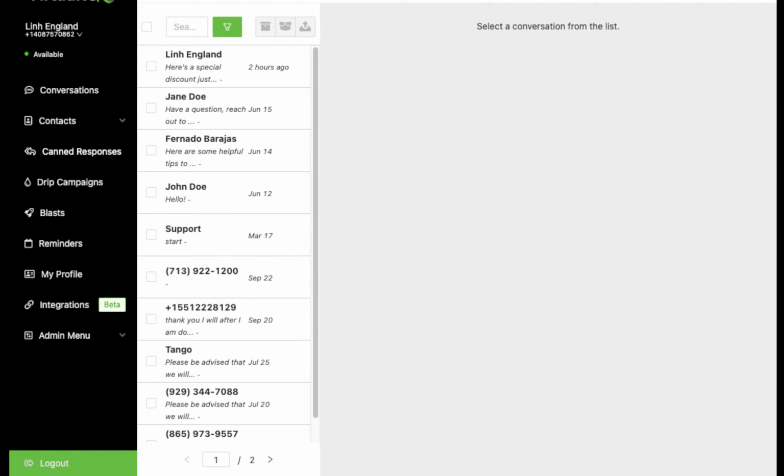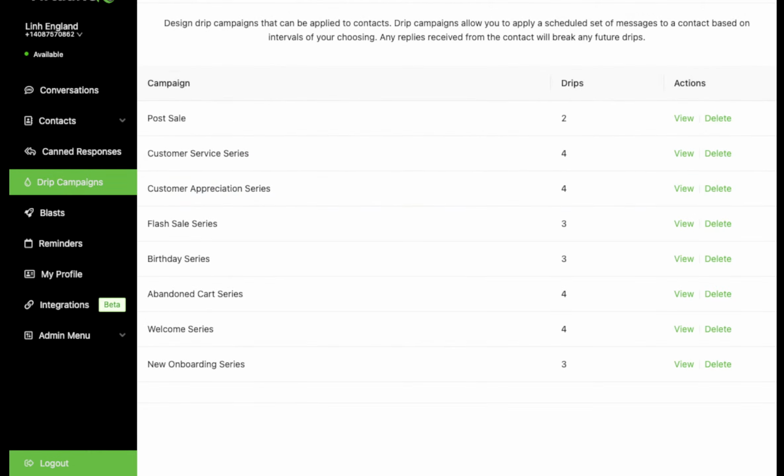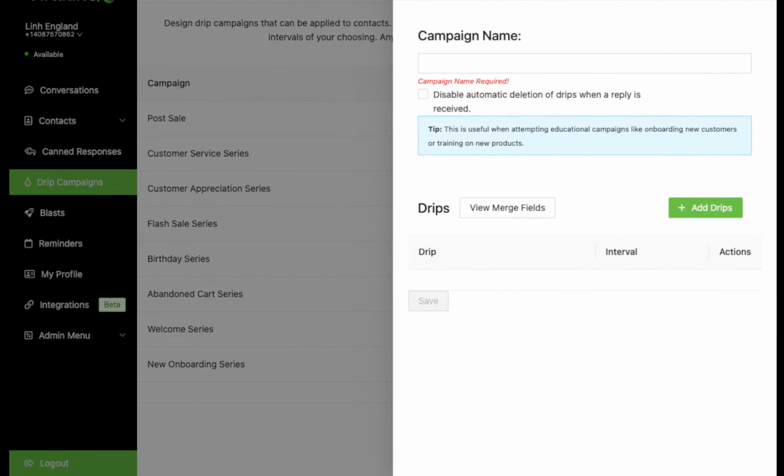Under the drip campaign, simply choose the option. And from my view, I've already created several of the campaigns that we've just went through. But as a new customer, simply click on create new campaign on the top right corner. Once you've done this, it will display the campaign name.